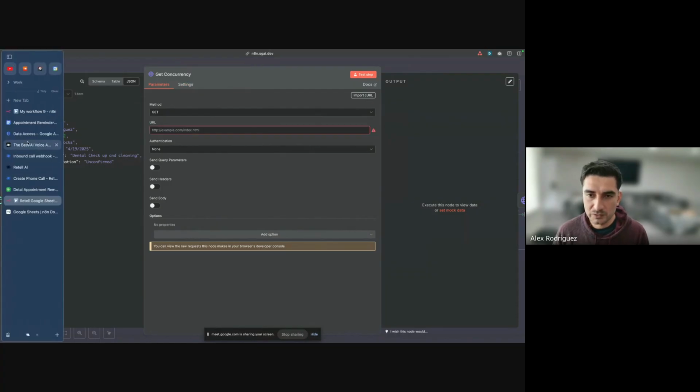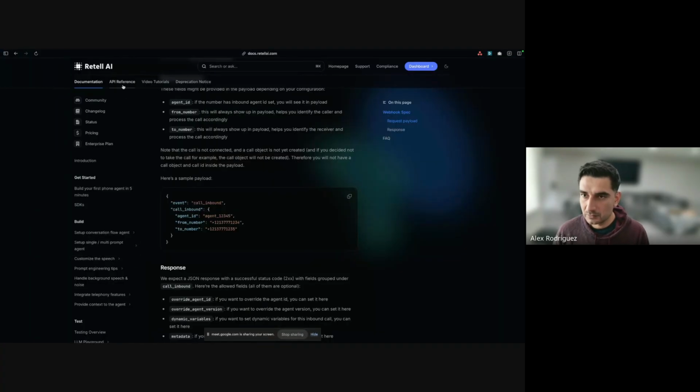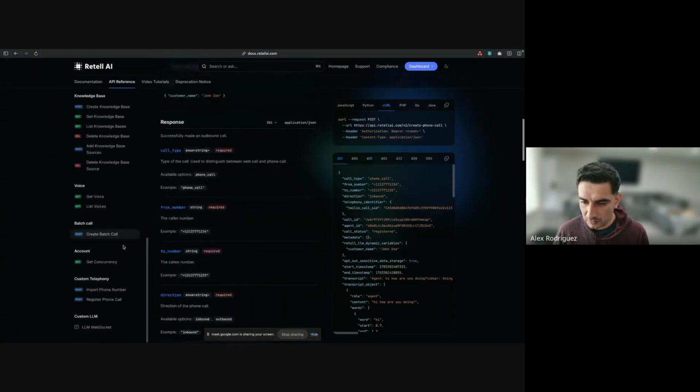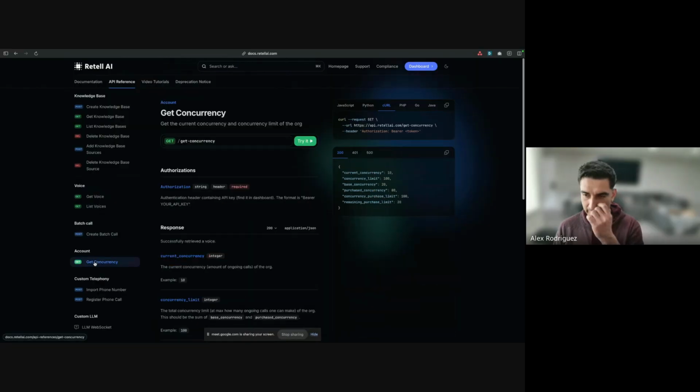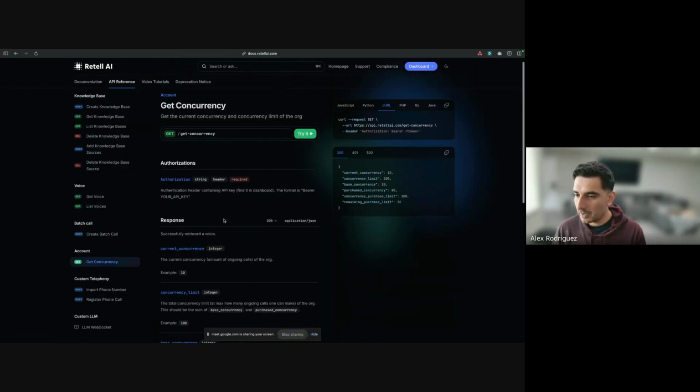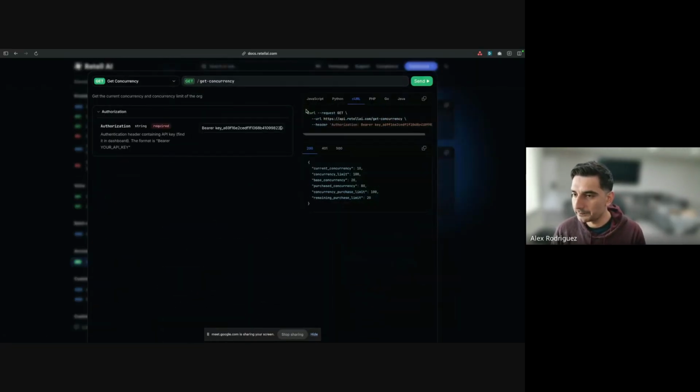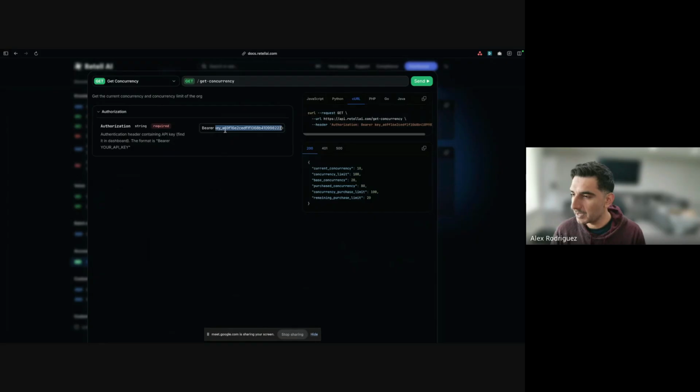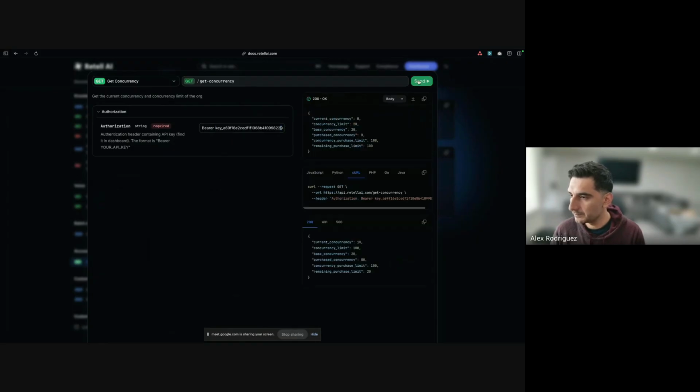If we go back to Retell, I'm going to go to the API references, and scroll all the way down here to get the concurrency. I want to do a couple of things. I'm going to click on try it, and put in my API key, which should be the same API key. Let's see if I test this. You can see that when I test this, it's giving me a status, which is what I can use.